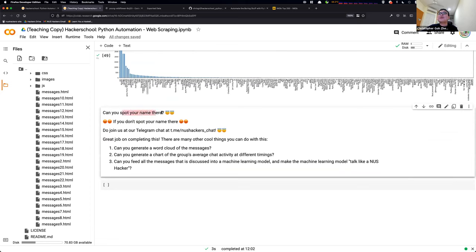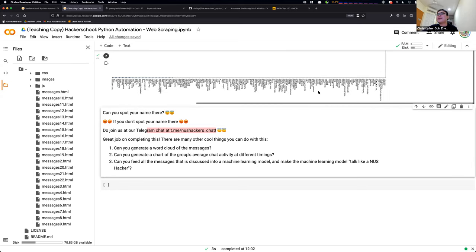So you can actually spot your name there. And if you don't spot your name there, then of course you can join us at our Telegram chat, NUS Hackers chat. Then the next time, maybe 1 year later, when I teach this workshop again, if you were to have sent a chat message, your name will actually end up being here. Okay, so great job on completing this.